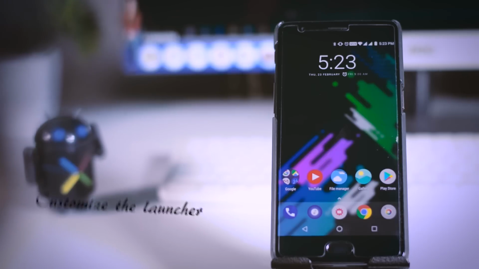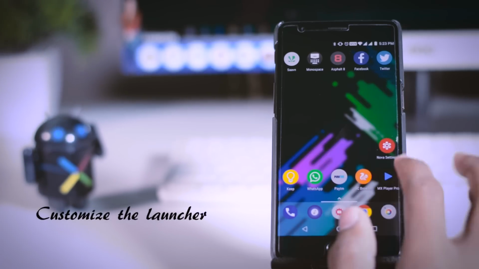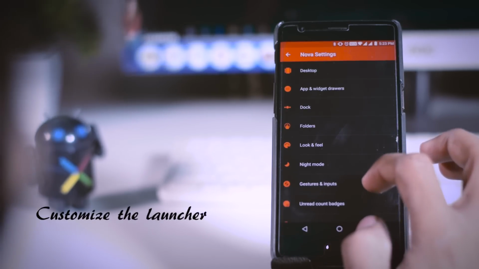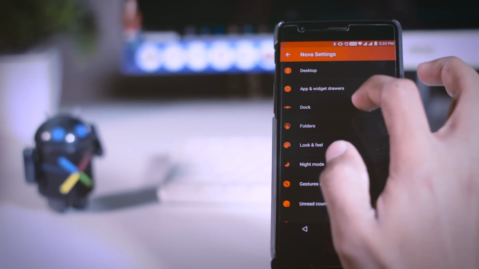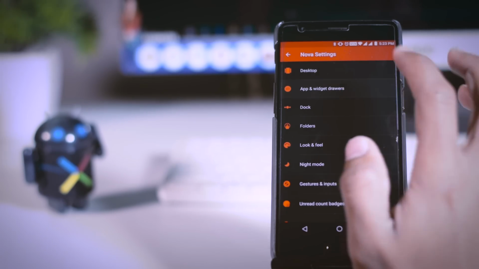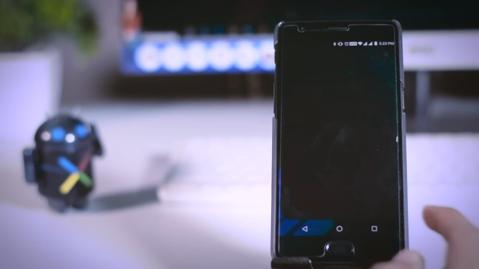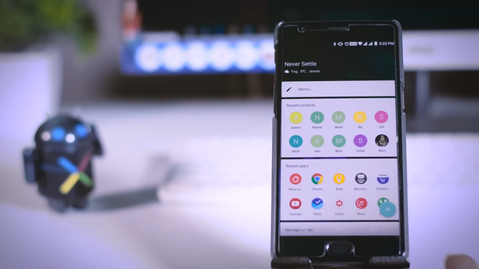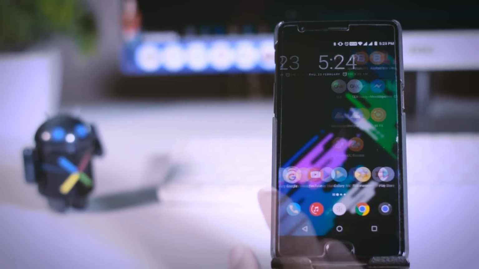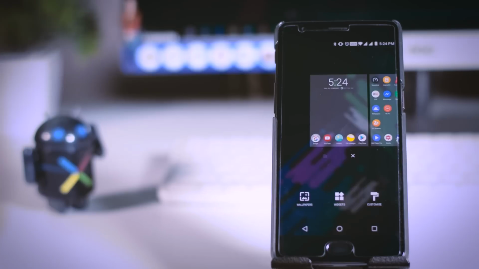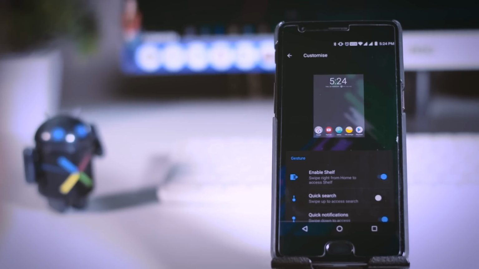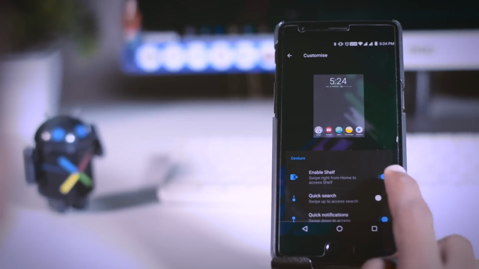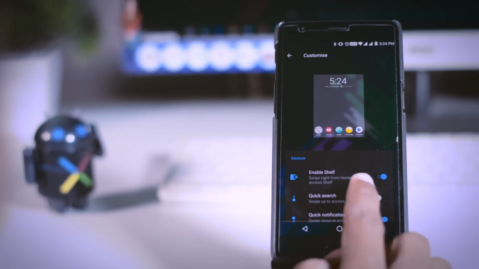Third, customize the launcher. Usually the first thing which I always do is change the stock launcher of my new device to a third party launcher like Nova. But OnePlus 3T is an exception. I actually like the almost stock launcher of OnePlus 3T and the customization option is pretty good. Tap and hold an empty part of the screen on the launcher and tap on customize. From here you can choose between the search bar, gestures, icon and icon packs.